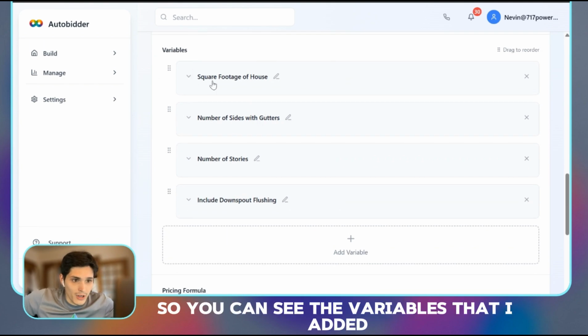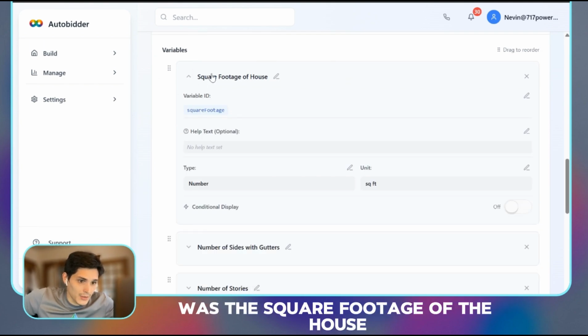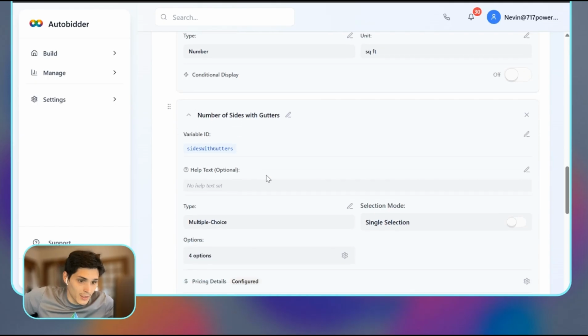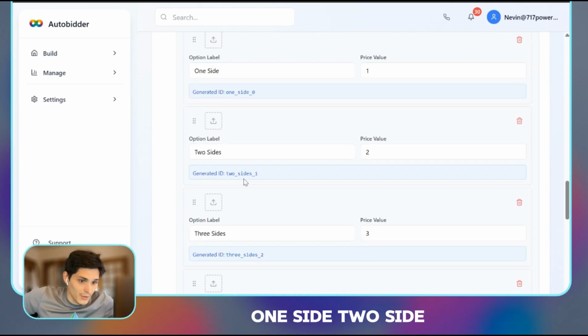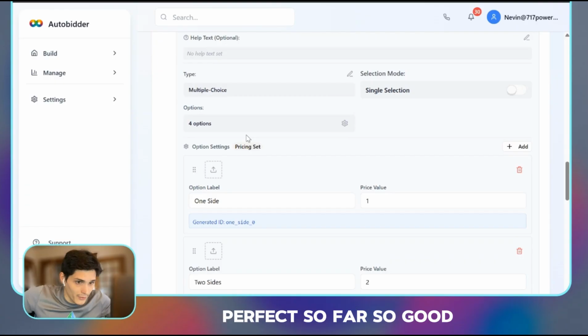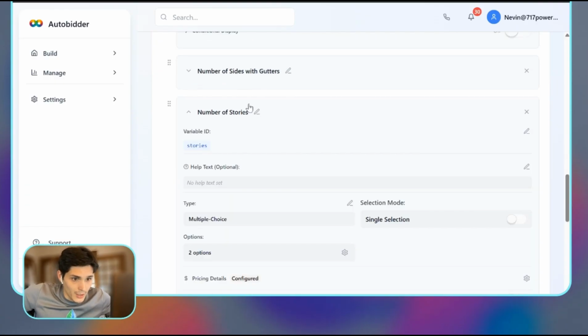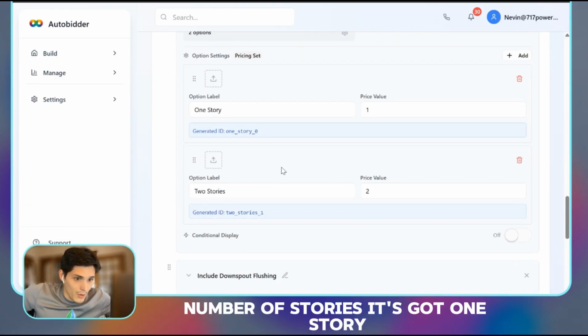Okay, cool. So you can see the variables it added was the square footage of the house. It's a number, perfect. Number of sides with gutters: one side, two sides, three sides, four sides. Perfect. So far, so good. Number of stories. It's got one story, two stories.